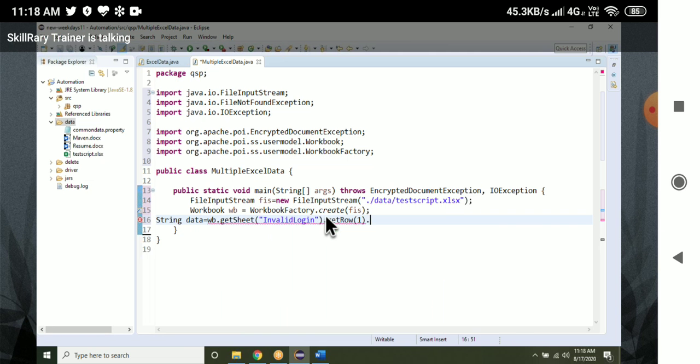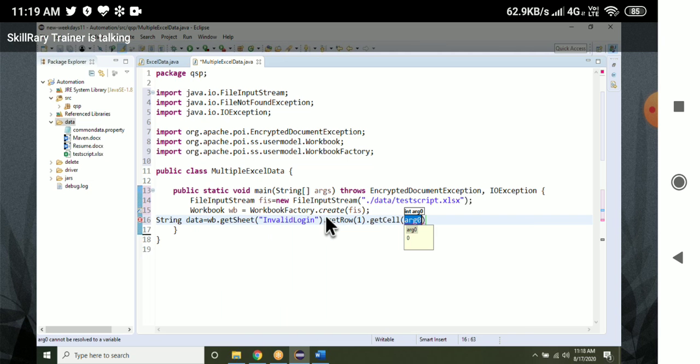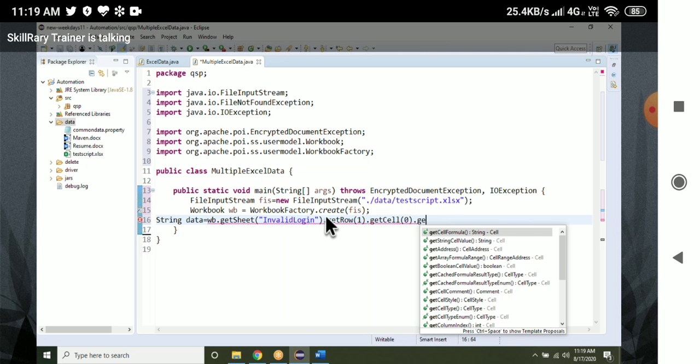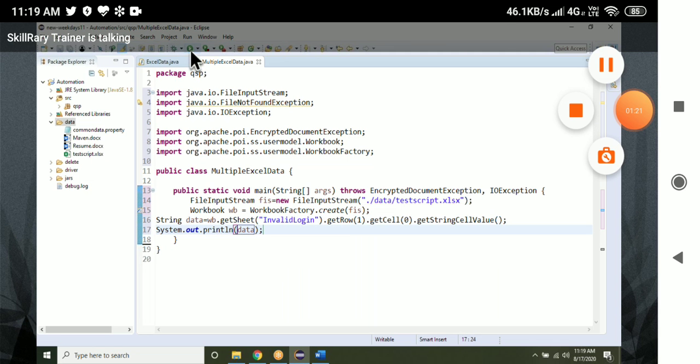Row is 1 dot get cell is 0 dot to string method or get string cell value. Then SYSO control space data. If I execute this program, it will print admin 1.